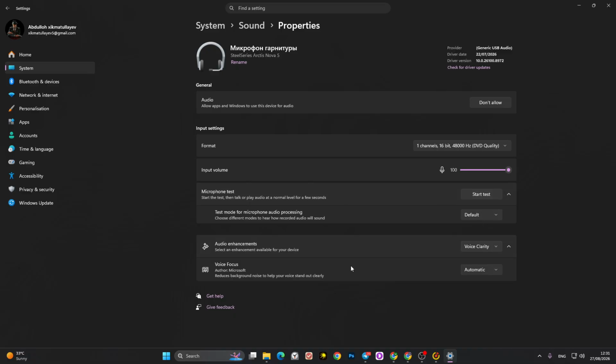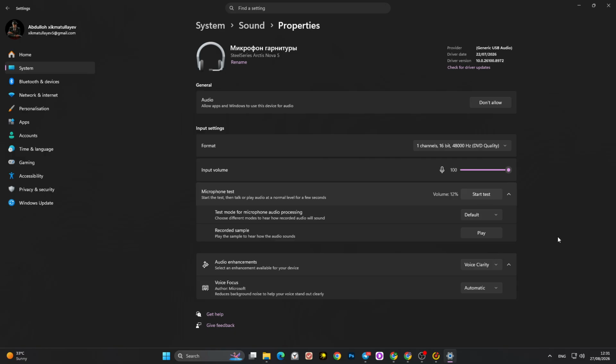Scroll down until you find Microphone Test. Click Start Test. Now speak normally into your headset microphone for a few seconds. When you're finished, click Stop Test. You can then click play under the recorded sample to hear exactly what your microphone sounds like. If you can hear your voice clearly, your headset microphone is working.